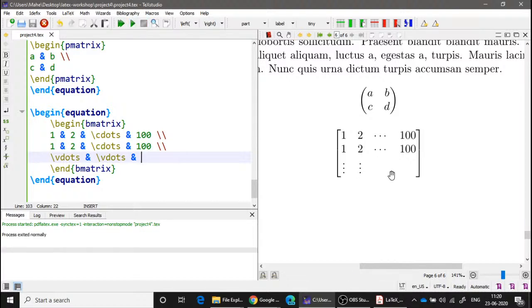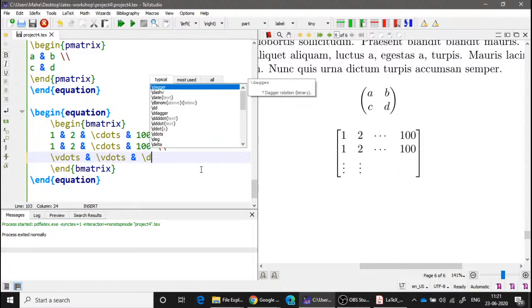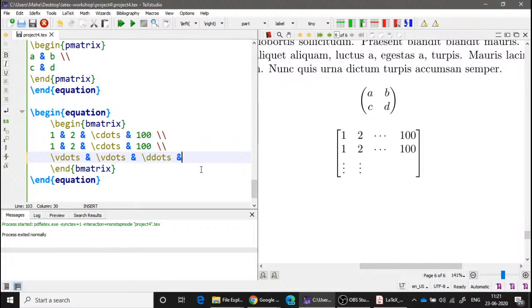And I want a diagonal dot here, right? Because this has to be diagonally going behind. So for the diagonal dots, there is a command called \ddots, then an ampersand symbol, and finally I have 100. And I break the line and I compile. And that gives me the vertical dots, diagonal dots, and then 100.